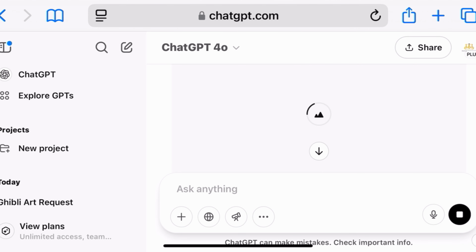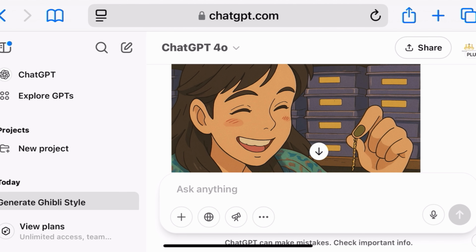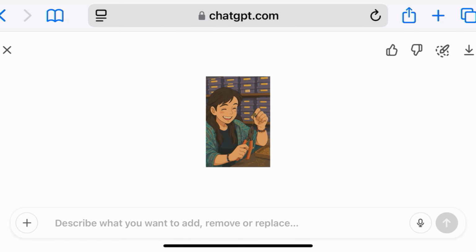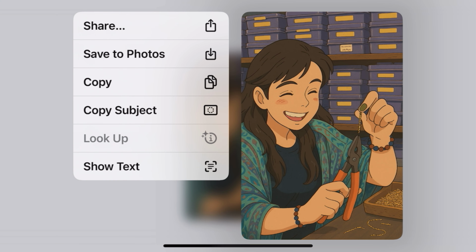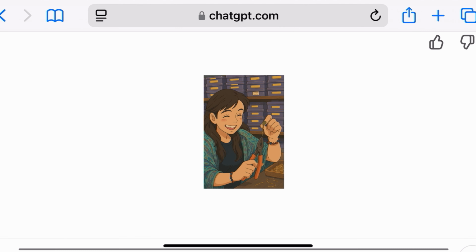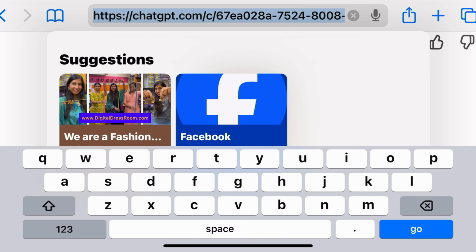Wait till the end. And here we have it. This is such a cute photo. It's a photo of me making a name necklace. This is the chain cutting photo. I'm resizing the chain basically in this image. I think it's come out perfect.